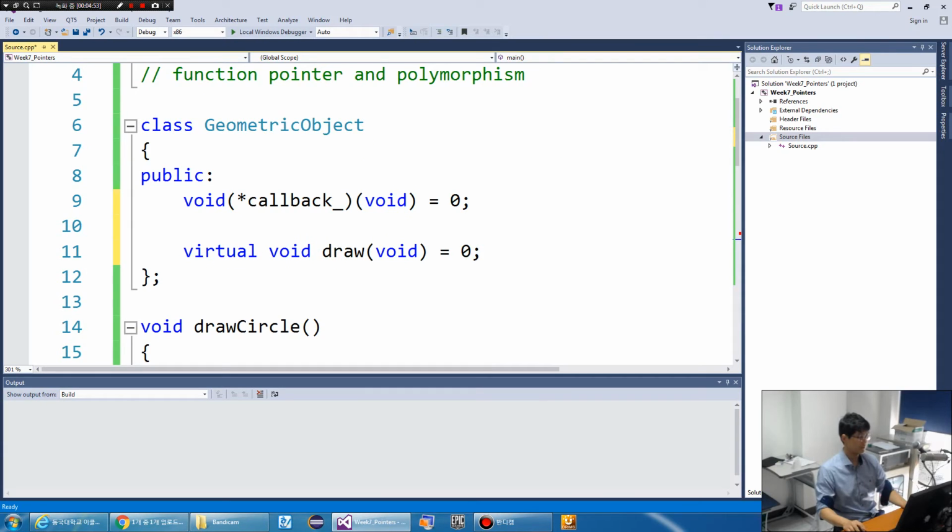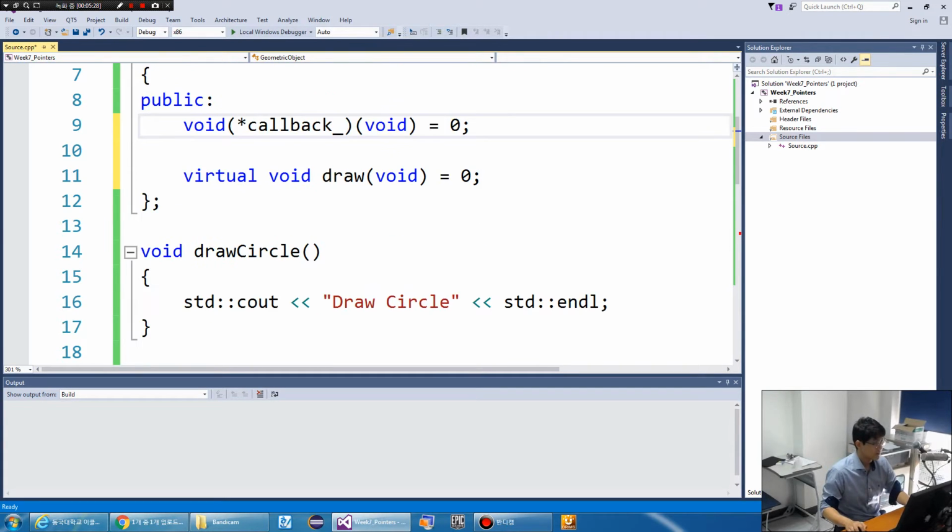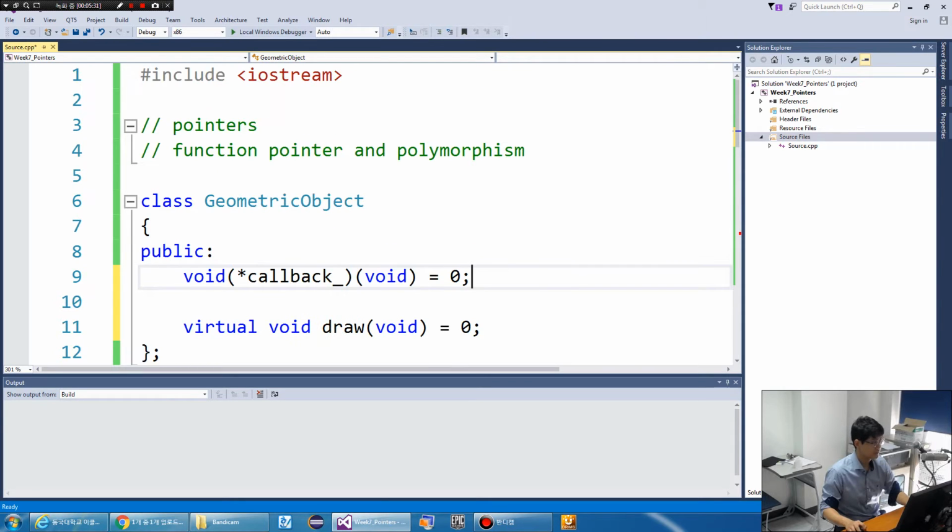Okay, so if you are really good at using callback functions, then you may implement polymorphism without inheritance. It's gonna be more efficient. But instead, it's gonna be more dangerous. You know, the pointers are always dangerous because of the runtime error. So it's a good thing, but on the other hand, it's always dangerous. Okay, so I talked about using function pointer as a member variable.